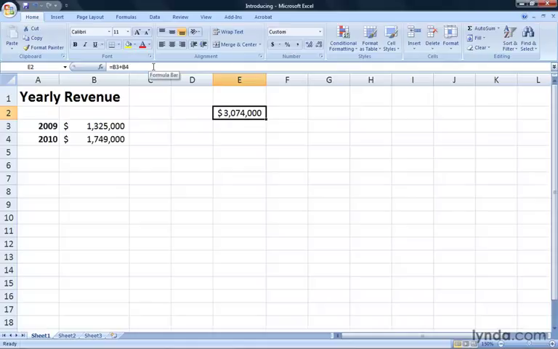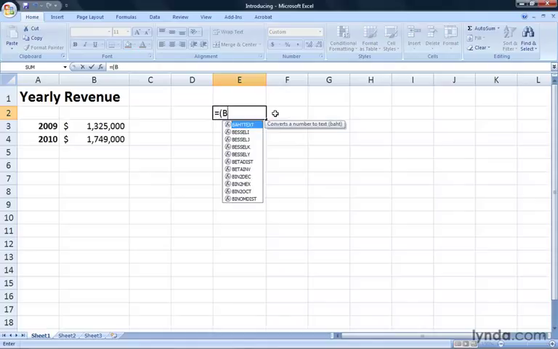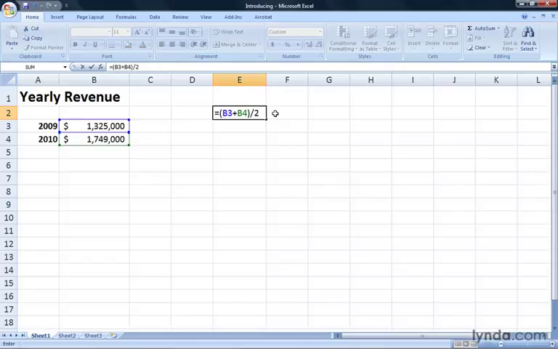Now let's say that you want to perform a slightly more advanced calculation, such as finding the average of the two values in cells B3 and B4. The long way to do that would be to type a formula in cell E2, such as equal B3 plus B4 divided by 2. What this does is add the two values in B3 and B4 and then divide by 2, which is the number of values. When you press enter, you'll see the average.